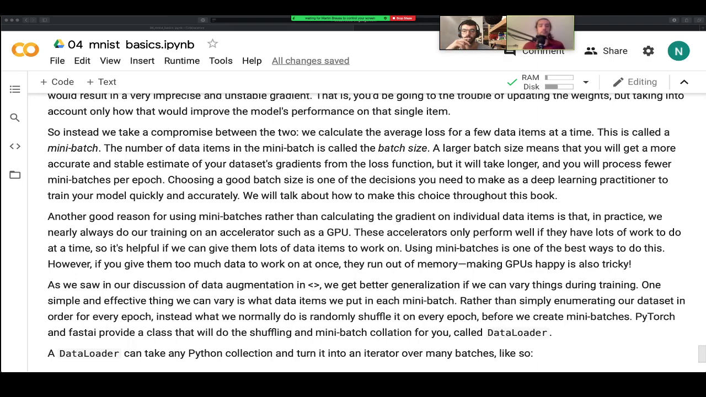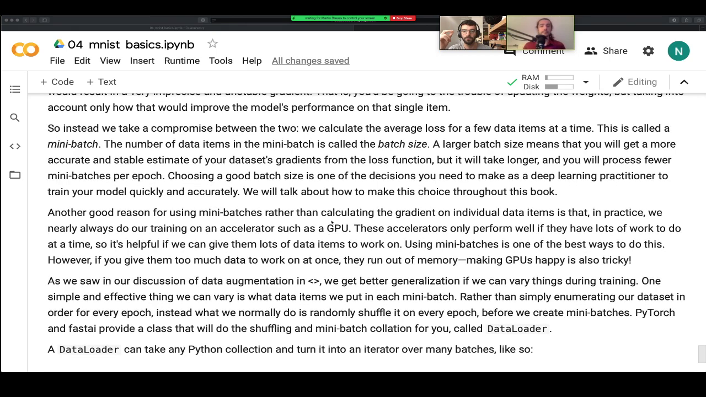Another good reason for using mini batches rather than calculating the gradient on individual data items is that in practice, we nearly always do our training on an accelerator such as a GPU. These accelerators only perform well if they have lots of work to do at a time. So it's helpful if we can give them lots of data items to work on. Using mini batches is one of the best ways to do this. However, if you give them too much data to work on at once, then they run out of memory. Making GPUs happy is also tricky.